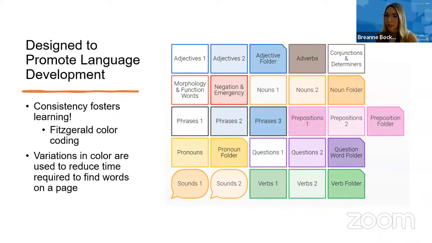Looking deeper at that, here's an example of the colors associated with each word type. You can see that pronouns are yellow, verbs are green, nouns are orange, prepositions are pink, and so on. You can also see how the different cell shapes indicate the function of the button and stay consistent across the word type, helping reduce the amount of time it takes to find words on each page.